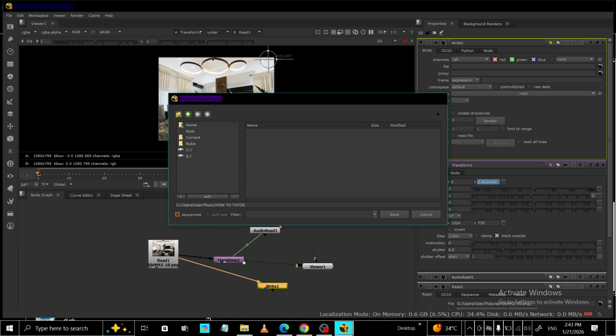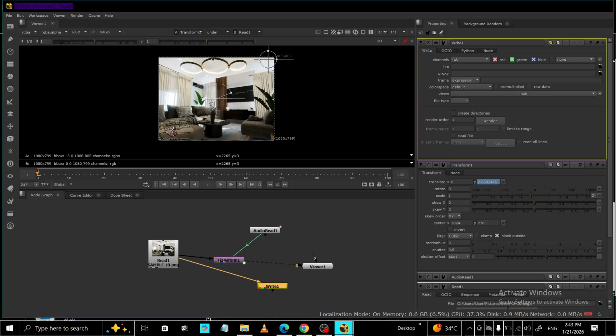Choose the format next. In the file type or format dropdown, select MOV. This locks the file container to QuickTime, which is widely supported and ideal for editing workflows.